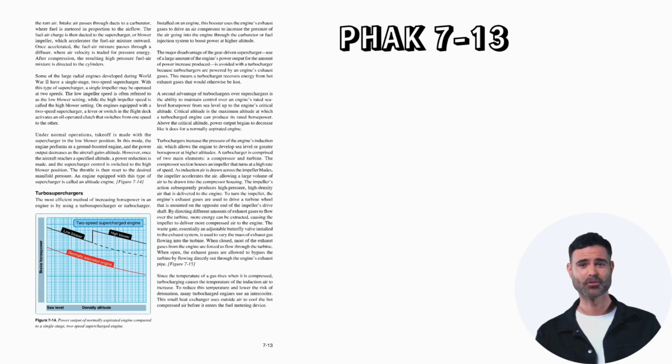Since the temperature of a gas rises when it is compressed, turbocharging causes the temperature of the induction air to increase.